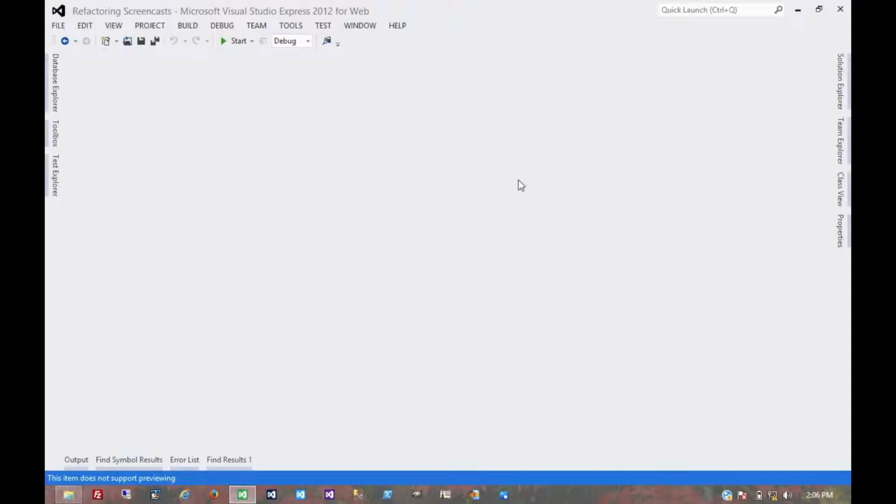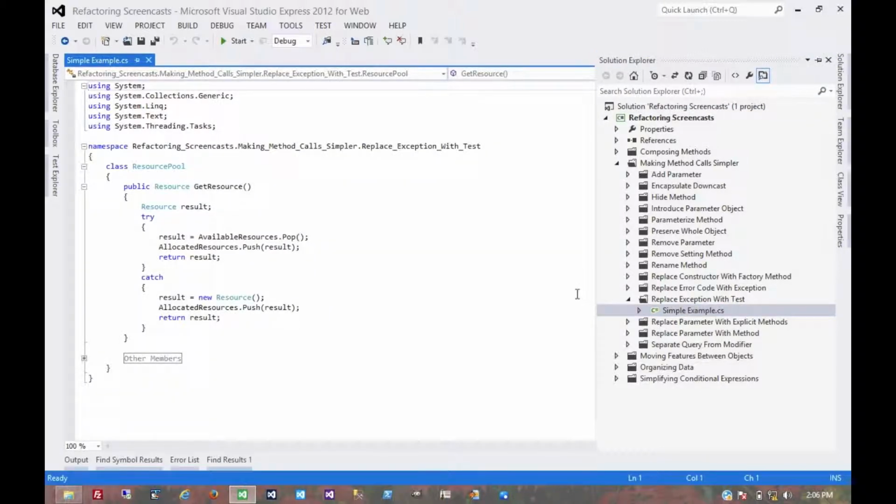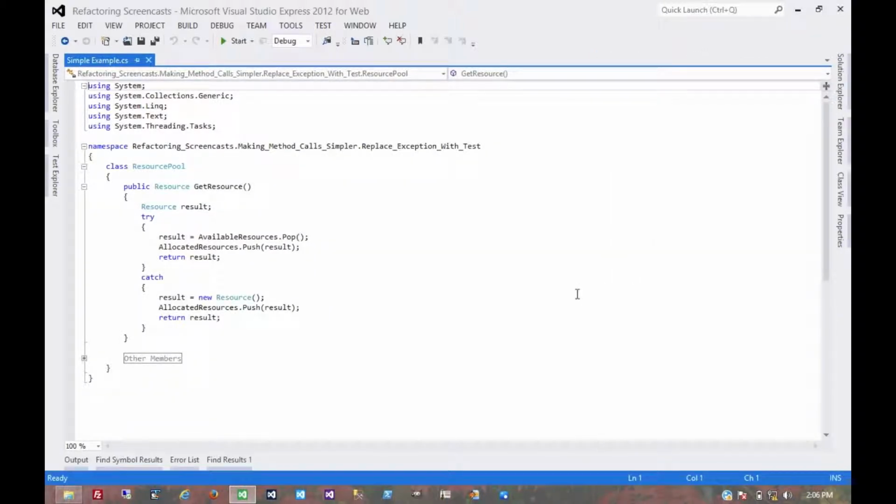The last pattern in the making method calls simpler series is called replace exception with test. The motivation here is that you're throwing an exception on a condition that we could have tested for explicitly, and so we're going to change the method to make that test instead of using an exception to handle that. Now we see this a lot in existing code bases. We'll see it in all kinds of different forms, some more subtle than others, but essentially what we're looking at here is we are breaking the cardinal rule of never use exceptions for logic flow.